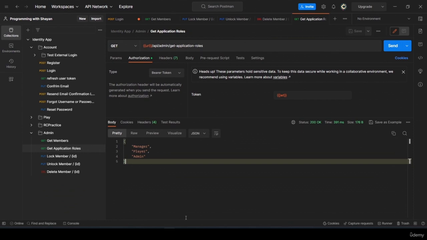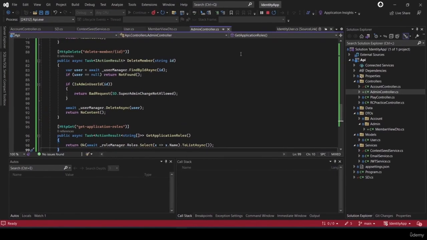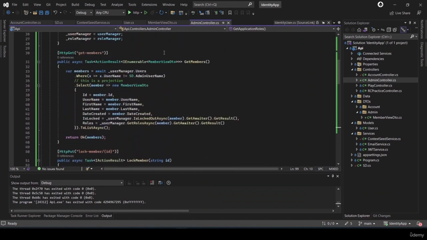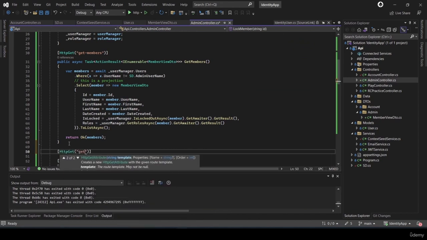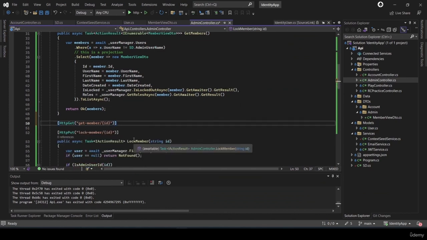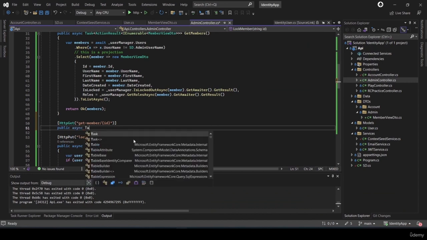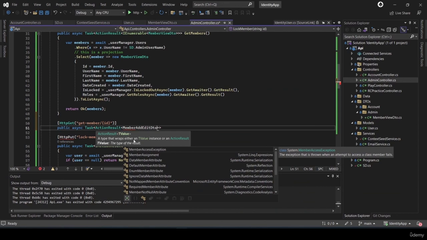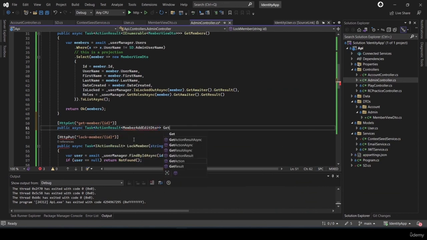So I can create that endpoint by opening my Visual Studio, and then I can stop the application and I scroll to the top. And just right after getMembers, we are going to have another endpoint, and that is called getMember. So I have HTTP get, and as a route, we have get-member, and we are receiving ID from the user ID. And for the name, we can have public async task, and we are returning action result, and we are returning member add edit DTO. And I name this endpoint as get member, and we are receiving an ID inside here.